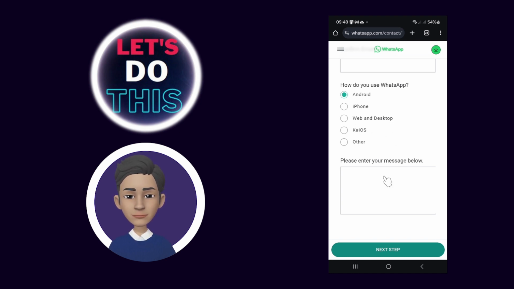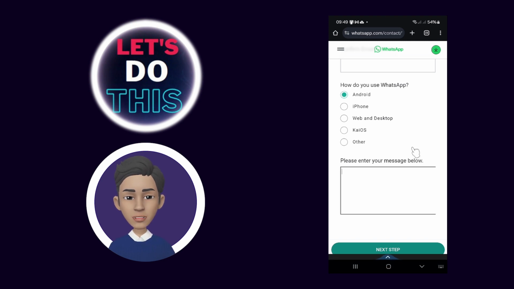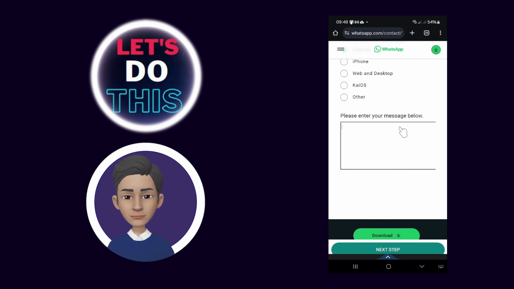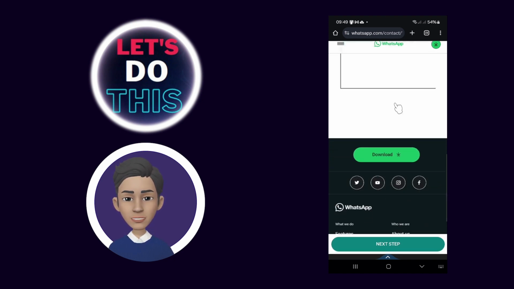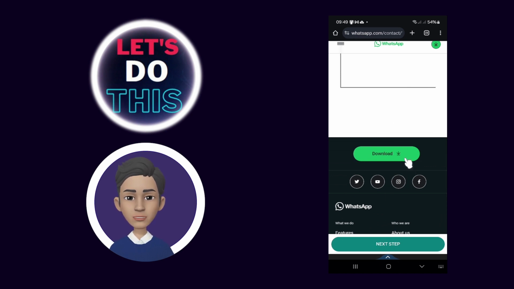Now right below it, please enter your message. So here, explain what happened. So say for example, if your number got banned by accident or by mistake, you can say it here. You can type your message here and you need to be very specific with your message in here. So after that, tap on next step and just wait within 48 hours and WhatsApp team is going to get in contact with you.